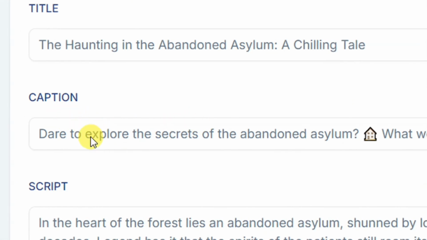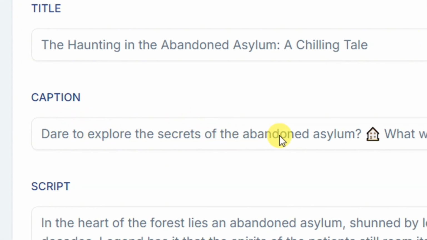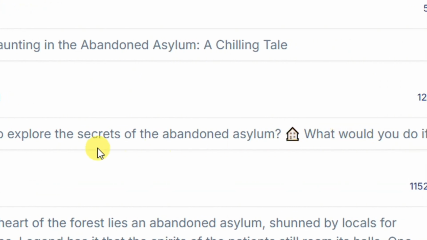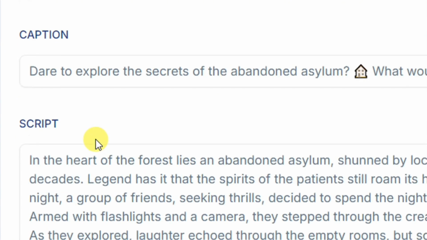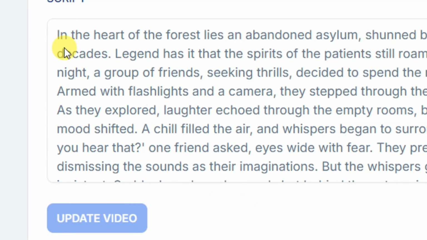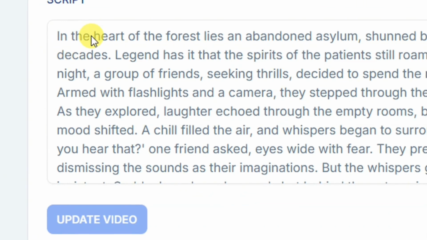Then here is the caption. So, dare to explore the secret of the abandoned asylum. So that is this caption. You can change that caption. I'm going to show you when this video is done rendering how the video looks. Then over here we have the script that generates the video.